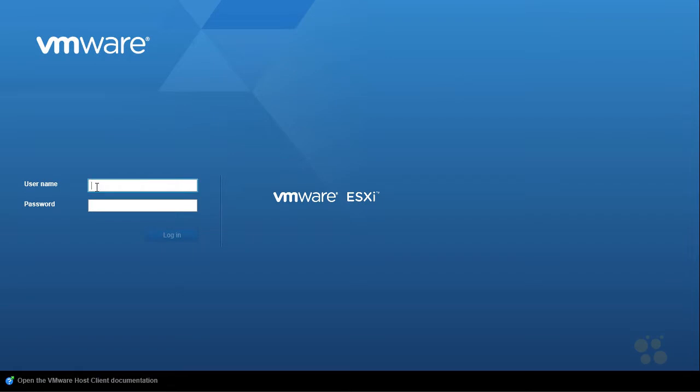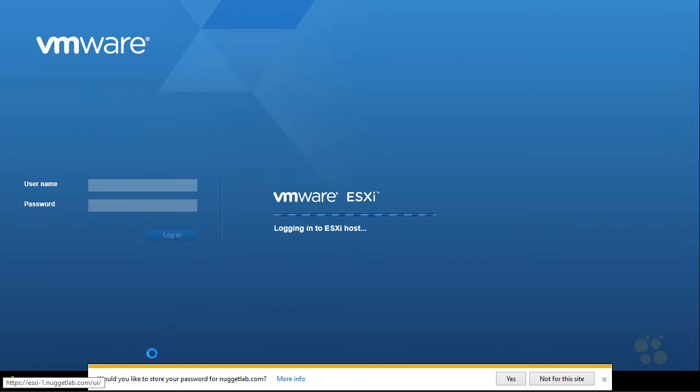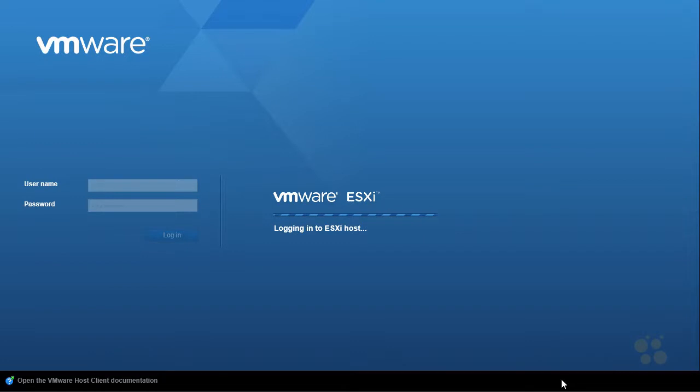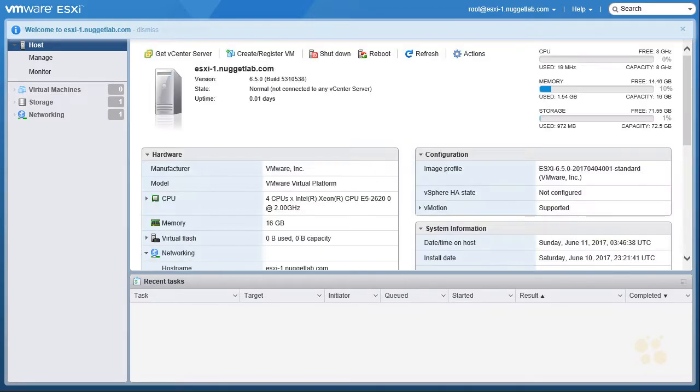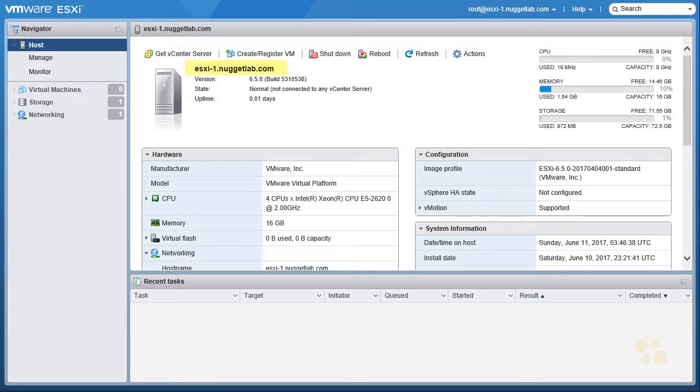So our username for the ESXi host is root. That's the default username, lowercase. And then we'll click in the password field, and we'll supply our lab password. And we can click the eyeball just to verify what that is. And with that in place, we'll click Login. It's asking me if we want to store a password for nuggetlab.com. I'm going to say no, not for that site. And give it a few minutes to crunch on that. And we're using effectively the VMware host client to communicate from our management workstation directly over to ESXi-1.